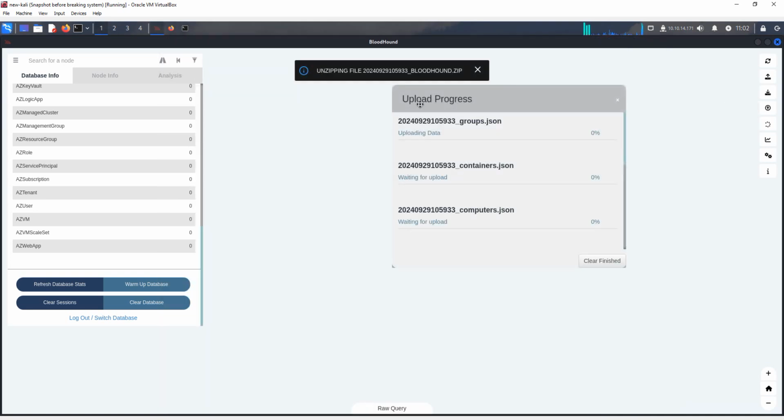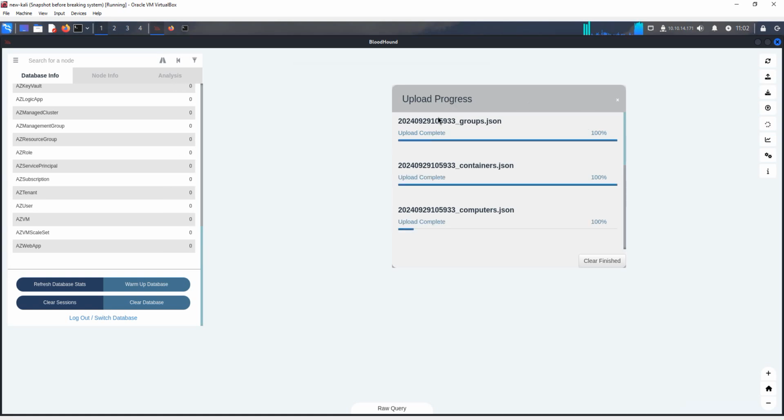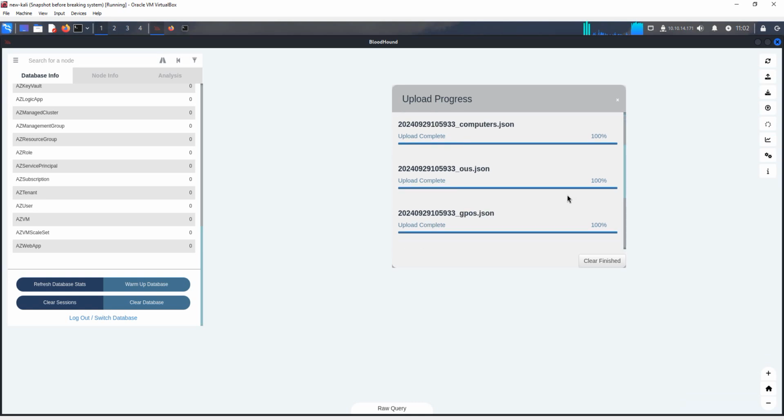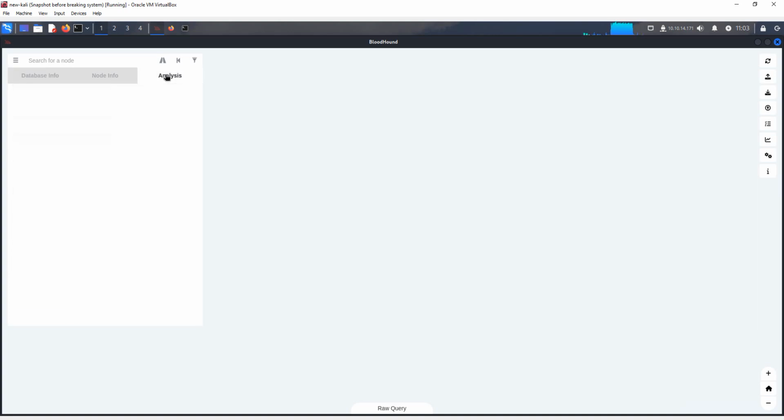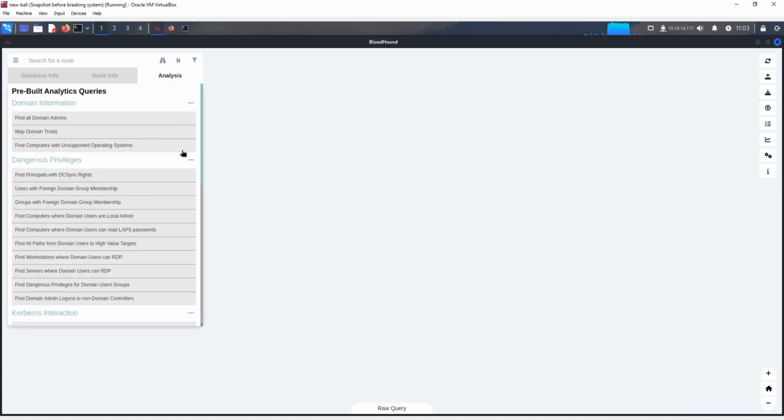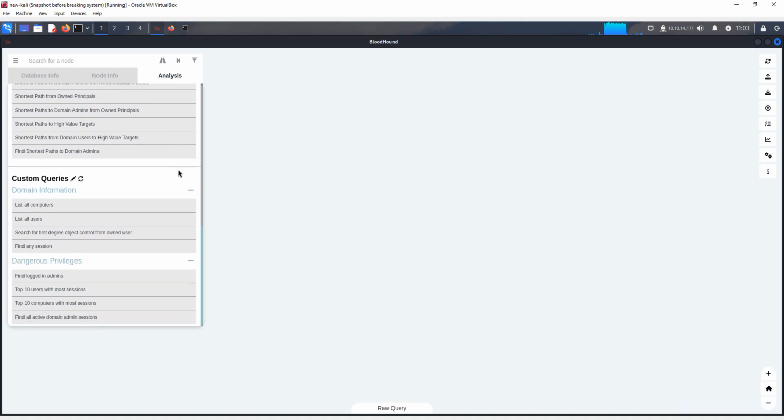Okay, I managed. So you can see the upload progress. I think it's 7 JSON files: groups, containers, computers, users, all of them are uploaded. Once it's done, you can just click this one. Now, what I wanted to show you, if you're new to BloodHound, then you might not know this. If you know that, you can skip this part.